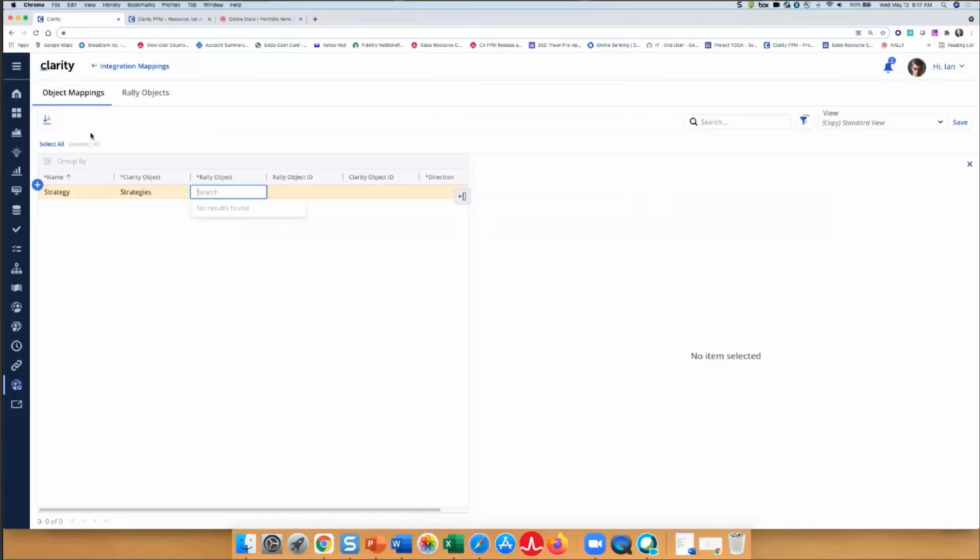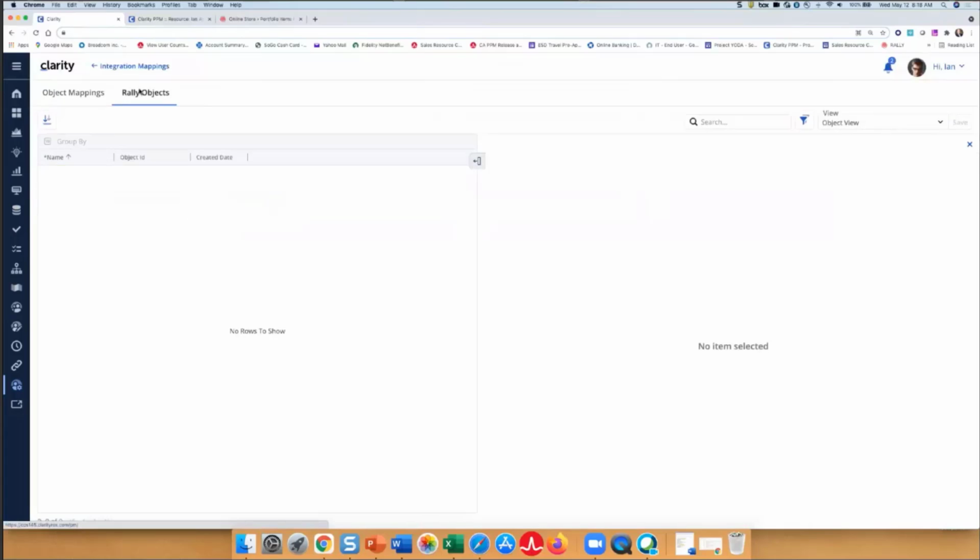Another area to evaluate is coming back to Rally objects for this integration mapping. Again, remember, this is the area that stores all the prefetched Rally objects and fields. This is blank. So that's another indicator for this integration mapping that the job has not been run.